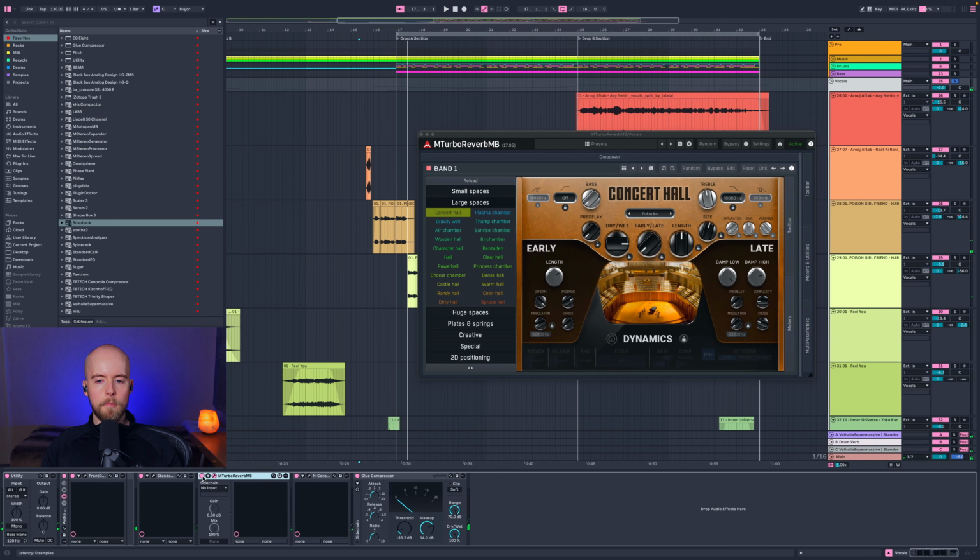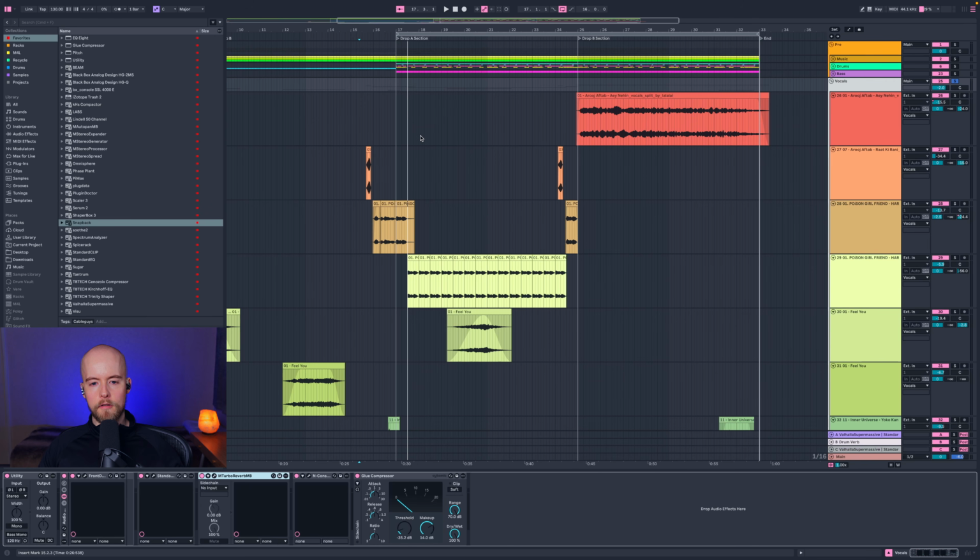So it sort of makes it sound bigger but further away at the same time, which for these vocals I felt was perfect. And that is just down here. You can also do this with Valhalla Room, any plugin that allows you to adjust the early reflections independently from the rest of the reverb will work. And that's it, and then the rest of it is just the glue compression just for some control.